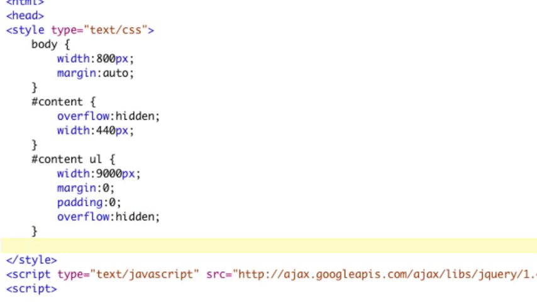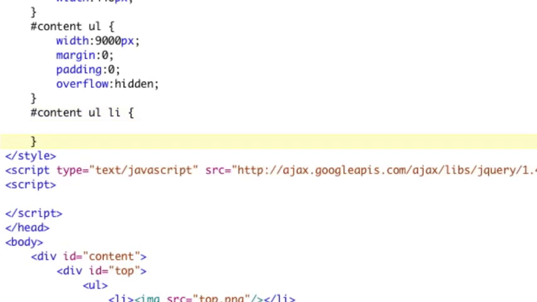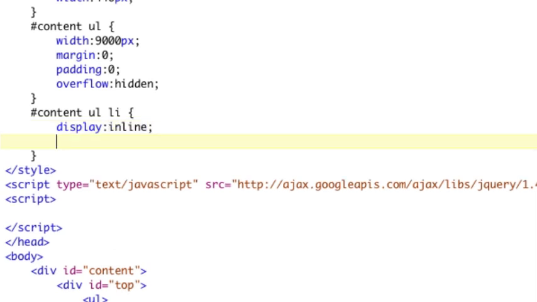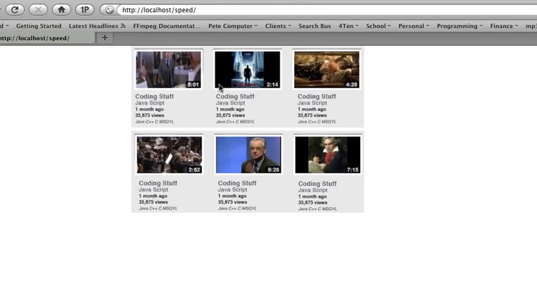Okay, now we need to do the LIs themselves. So content UL LI. They all need to be display inline for Internet Explorer's sake. Although, you know what? I don't even care. But whatever, that doesn't really need to be there. Float left is what you really need. And we want to take all the list styles to none to get rid of that dot. Okay, so that's all that. So save and refresh. Okay, so now I've got that.